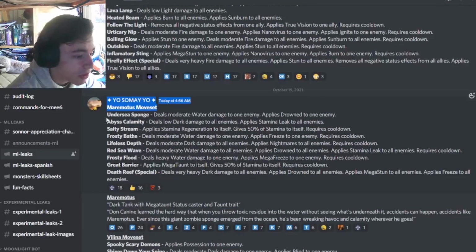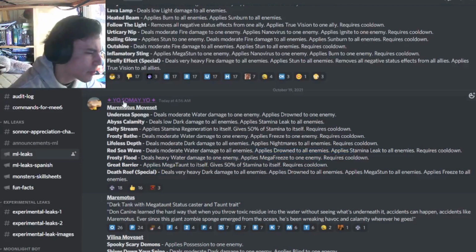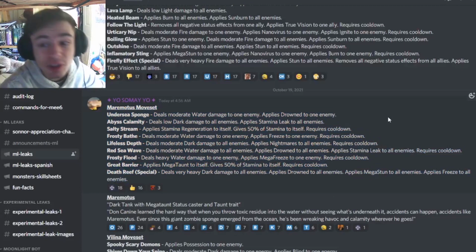And then we have Miramotus right here, and Miramotus is actually going to have megaton as a trait, which is pretty good, and it can also apply mega freeze, which is pretty good, and drown to all enemies. This really reminds me of Chirocrawler, since it is another water tank, and it does have a mega freeze move just like Chirocrawler, which is pretty cool. So I'm definitely going to be trying to get this monster, and you guys should too.